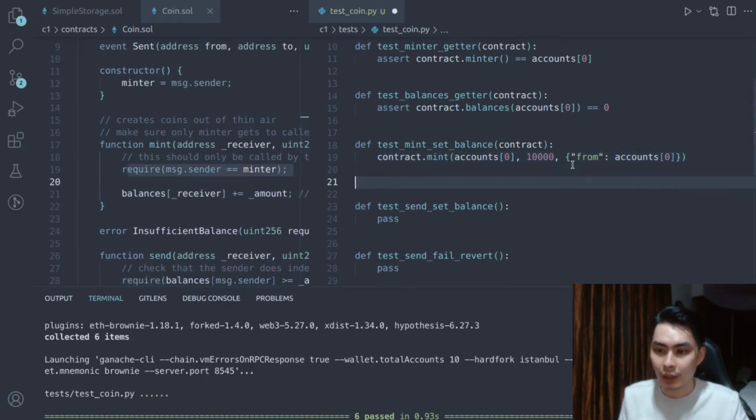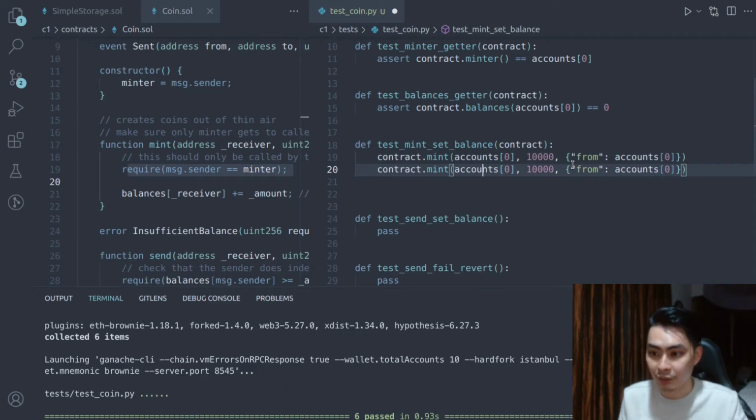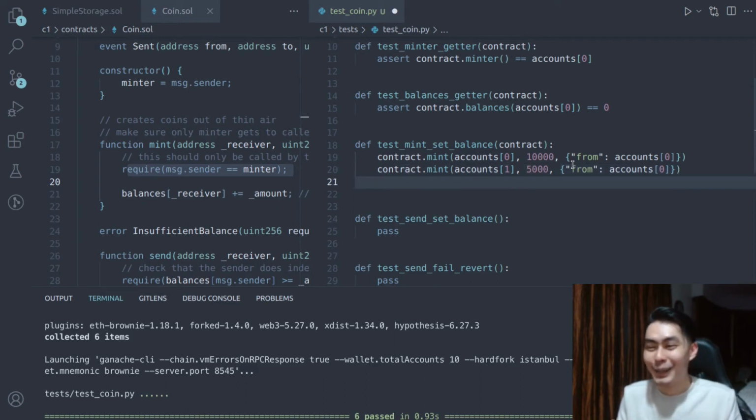And then we're just gonna duplicate this line of code, and we're gonna change this 0 to 1, and we don't need to give them 10,000. We just have to give it 5,000 or something, right? And anything. And so once we've done this mint, we can do an assertion.